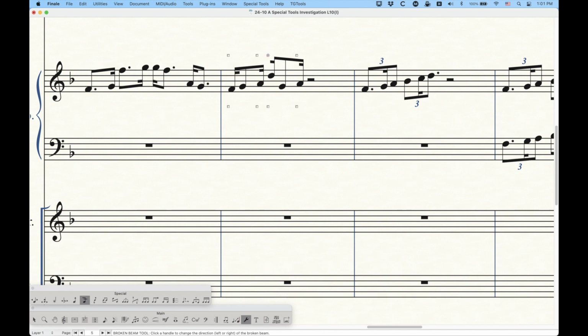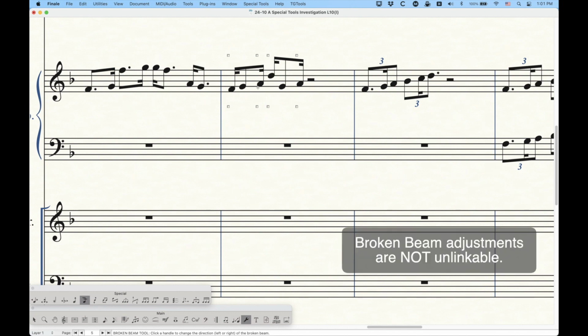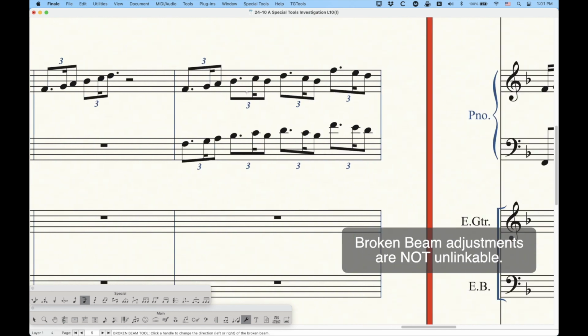So just be aware of the difference between freezing it left versus the default direction, which will put it right or left depending on the context. So yeah, that's what's going on there. And that's basically the broken beam tool. There really is nothing more to it than that.